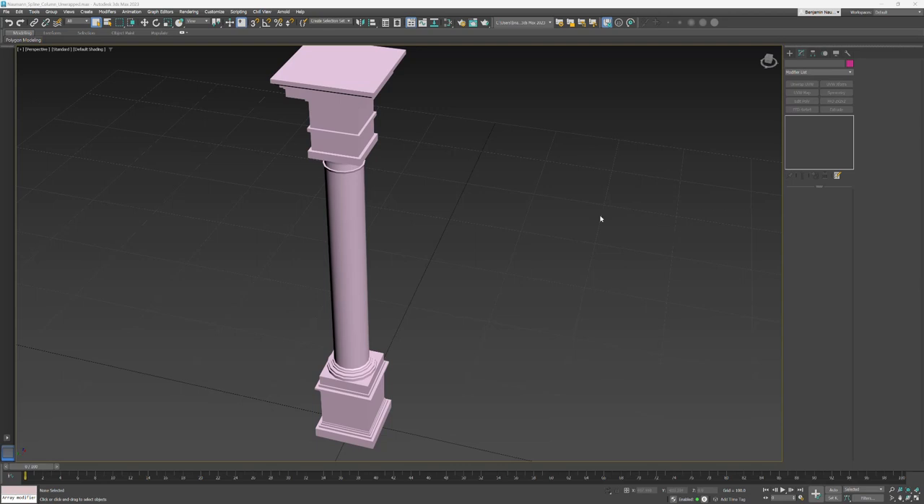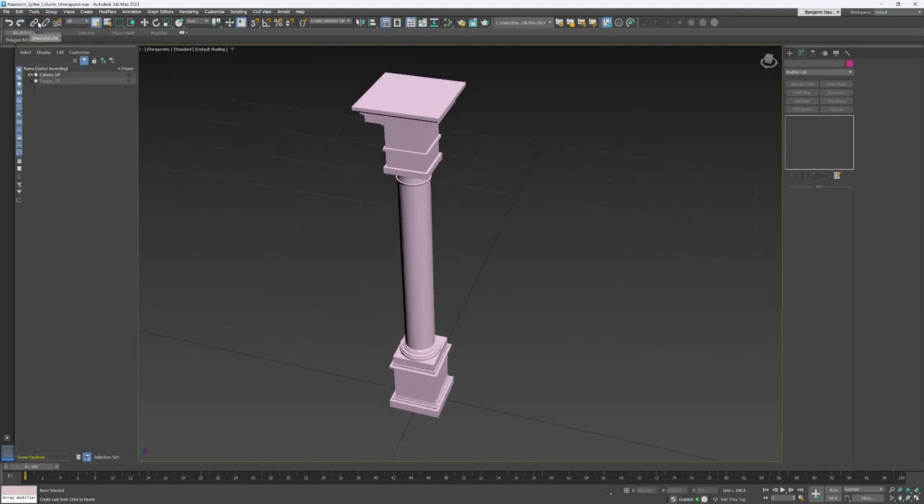All right, in this tutorial, we are going to take the column that we modeled and UV unwrapped, and we're going to run it through Substance Painter to create a unique set of textures for that. So what we'll need is our column project. Let's make sure that we have our Scene Explorer open, Tools, Scene Explorer.